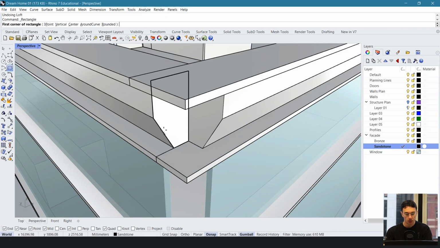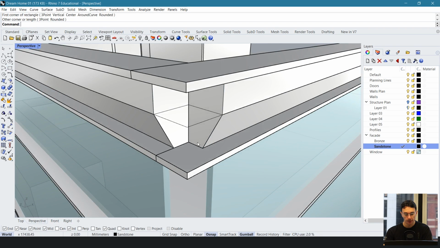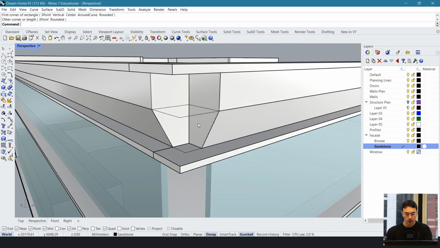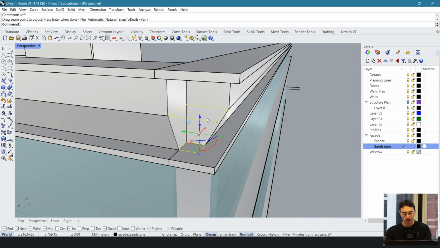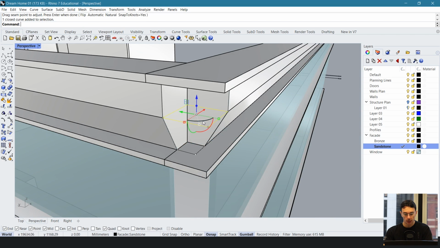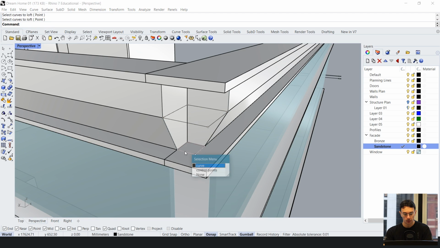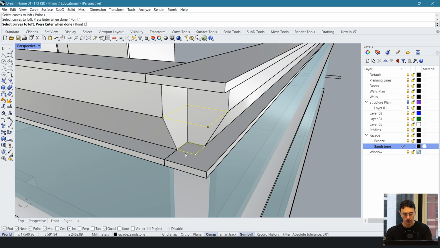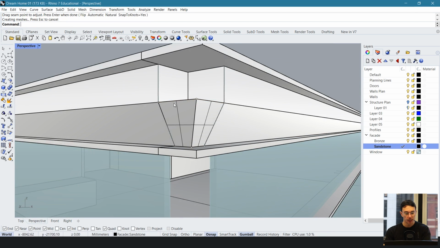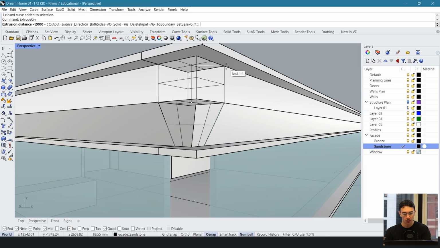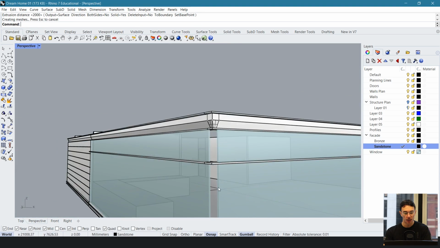Now to cap this end, which would be by using the square tool like that, then going ahead and lofting this. You have to make sure that the curve directions are going the same way so that it lofts correctly, and go ahead and extrude this top one. So that's how you cap it up there.